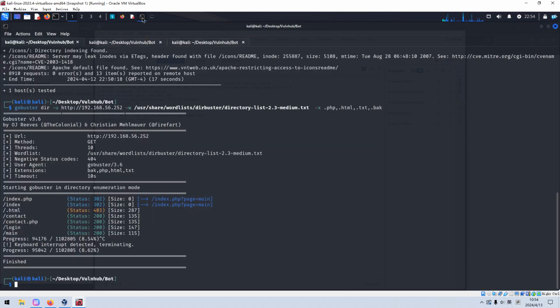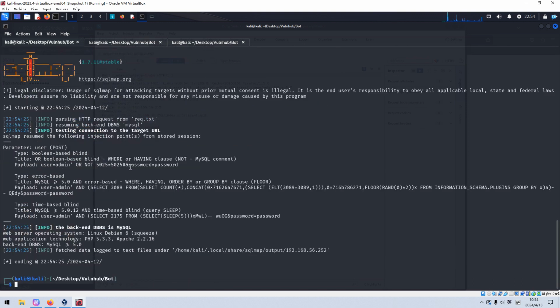And now we can go back to the terminal. Then we can launch SQLMAP with option of -r to specify the request. And let's press enter, because I have already run it earlier. So this process this time would be done very quickly. Anyway, the SQLMAP can confirm the target has SQL injection vulnerability, even identify the backend database is MySQL or DBMS.